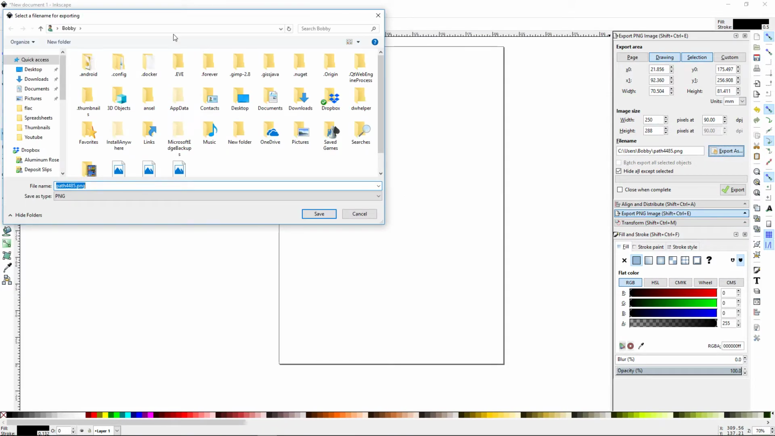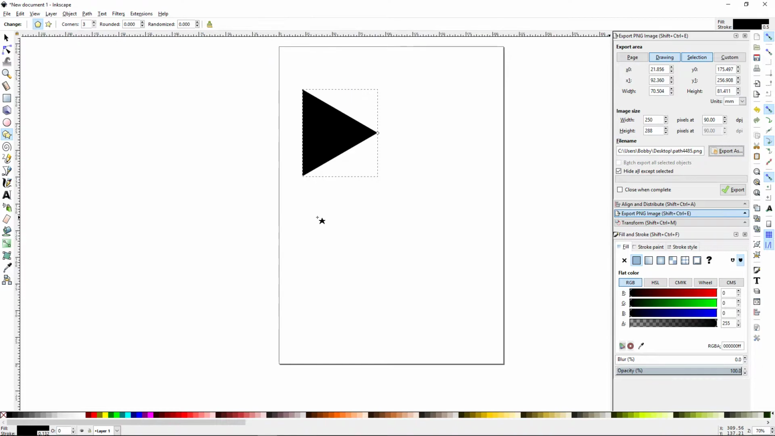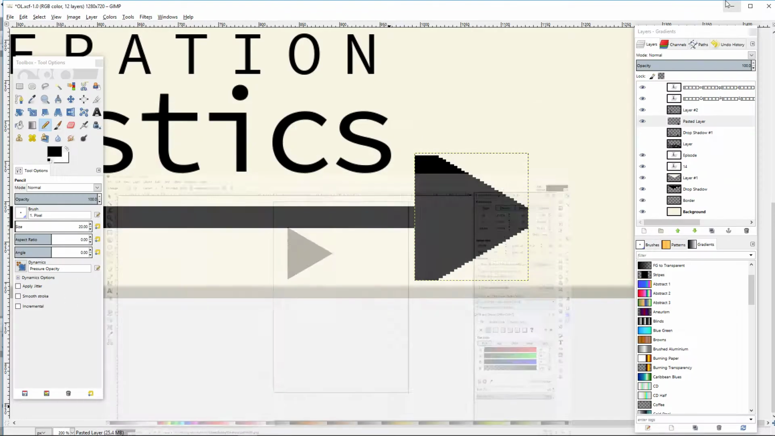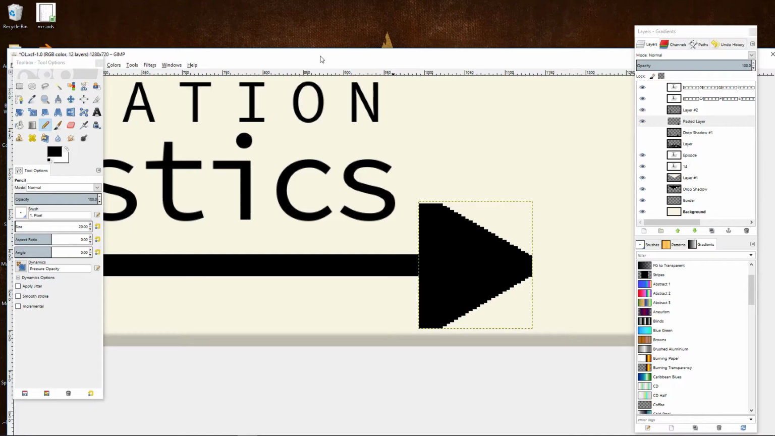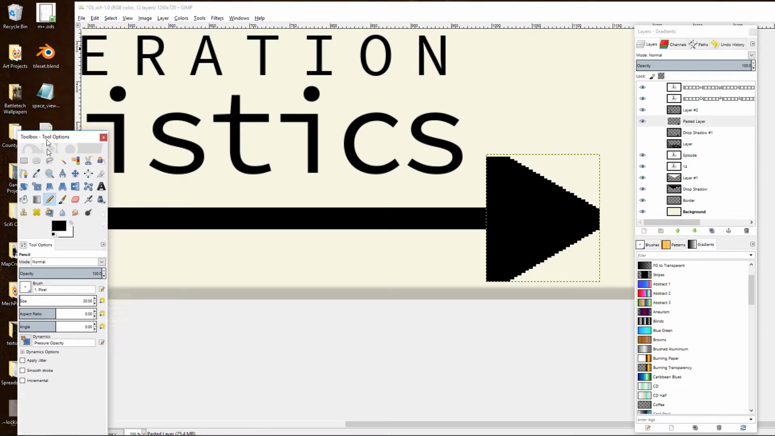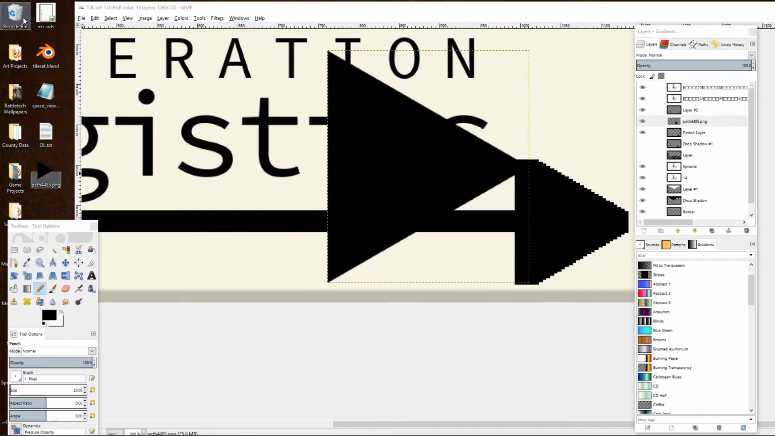Let's go ahead and export this to our desktop. Path 14485.png. Sure. Why not? Okay. So we now have that, which is substantially nicer. And on the desktop, let's just go ahead and grab it and place it here-ish. And we can ditch it now.